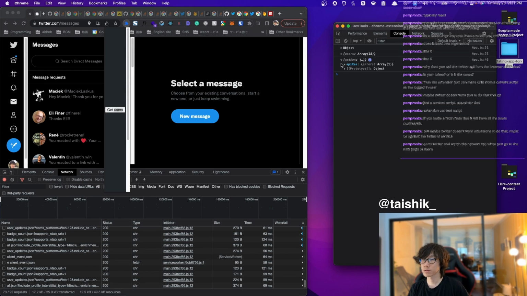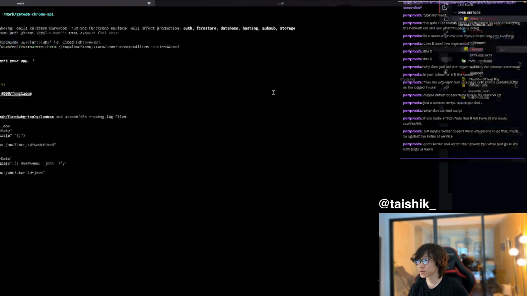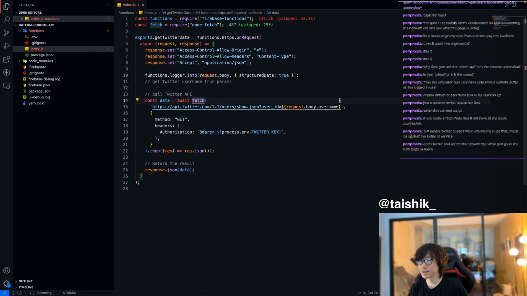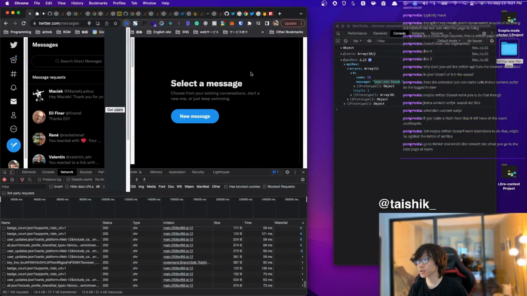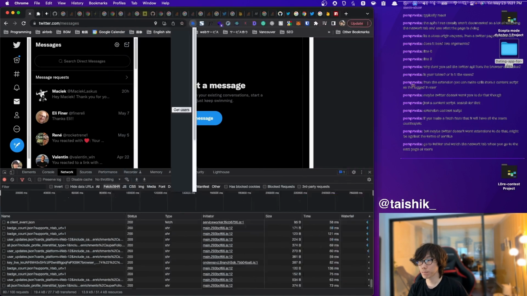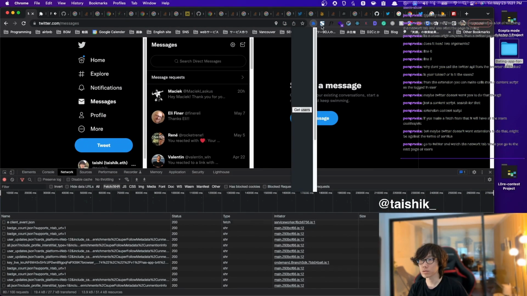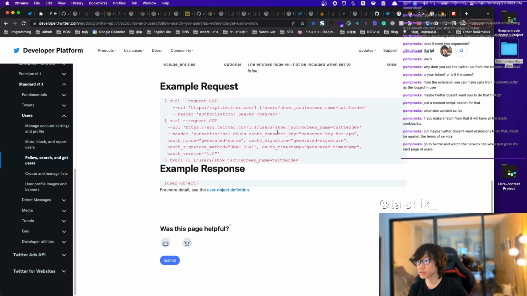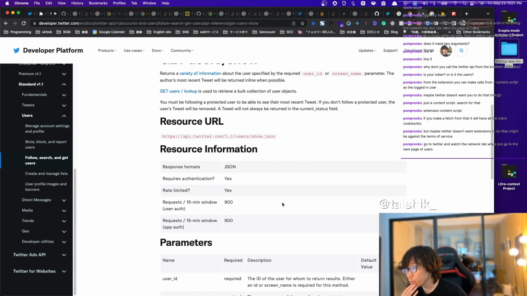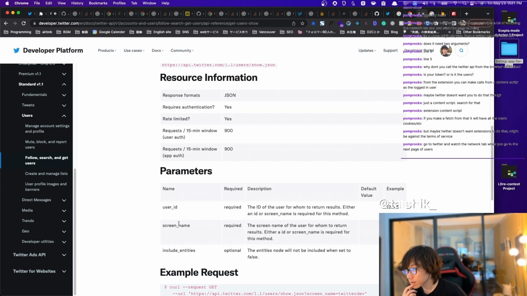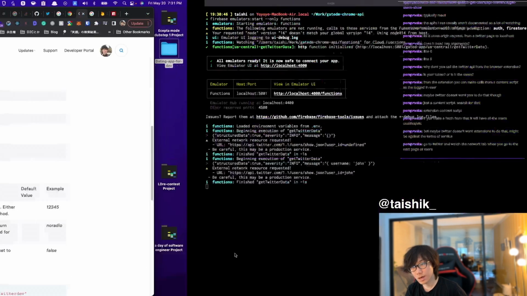Oh, it worked. Oh, there's an error. User not found. What the? Oh, it's a user ID. Yeah, okay. I'm using user ID here, but that's from my old code. I think I should use another request parameter. Oh, screen name, I guess.